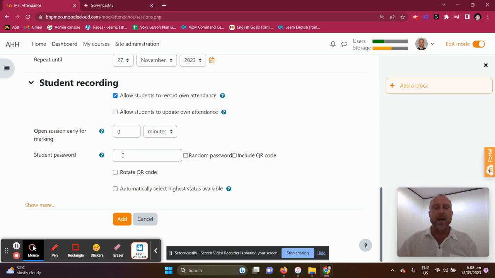You can give them a student password for the sessions. And you can change this, obviously, a random password perhaps, or include a QR code. QR code is that black box with the little dots things, and you can send that to them to scan with their phone and be taken directly to the attendance recording page.